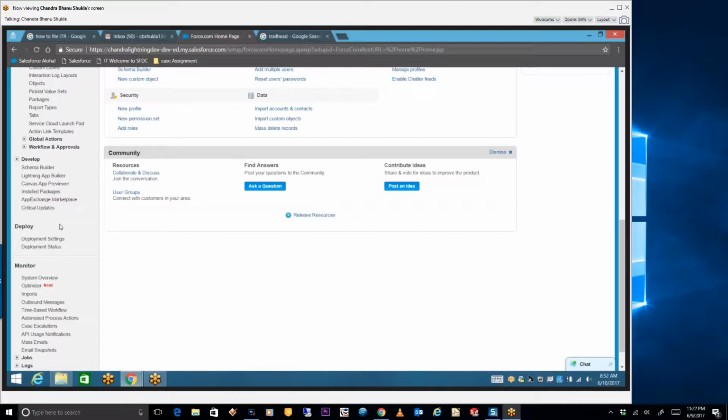First is Force.com IDE. Force.com IDE means Eclipse, we are saying in short. So Eclipse we are using for deploying. Second, we have Change Set, which is provided by Salesforce itself. In this deployment tool, you will see deployment status and settings. You will not find these things in developer edition, because it is in sandbox and production.